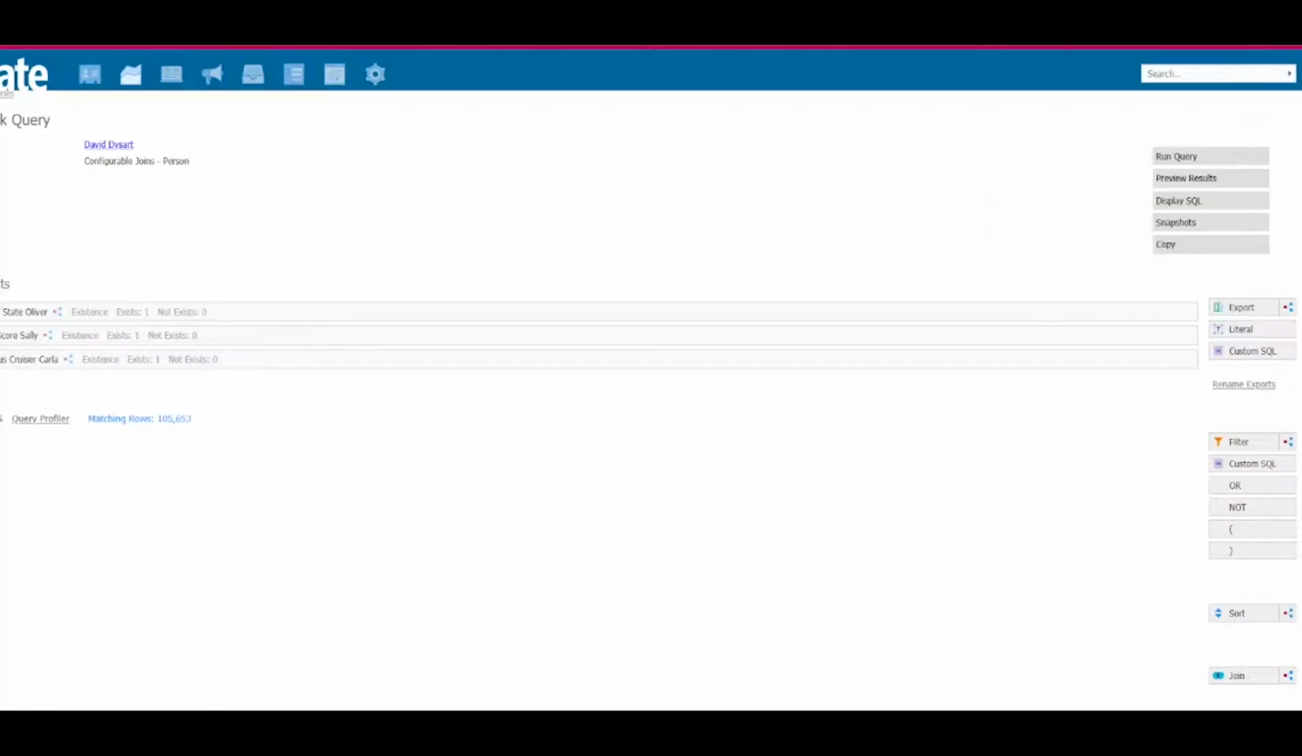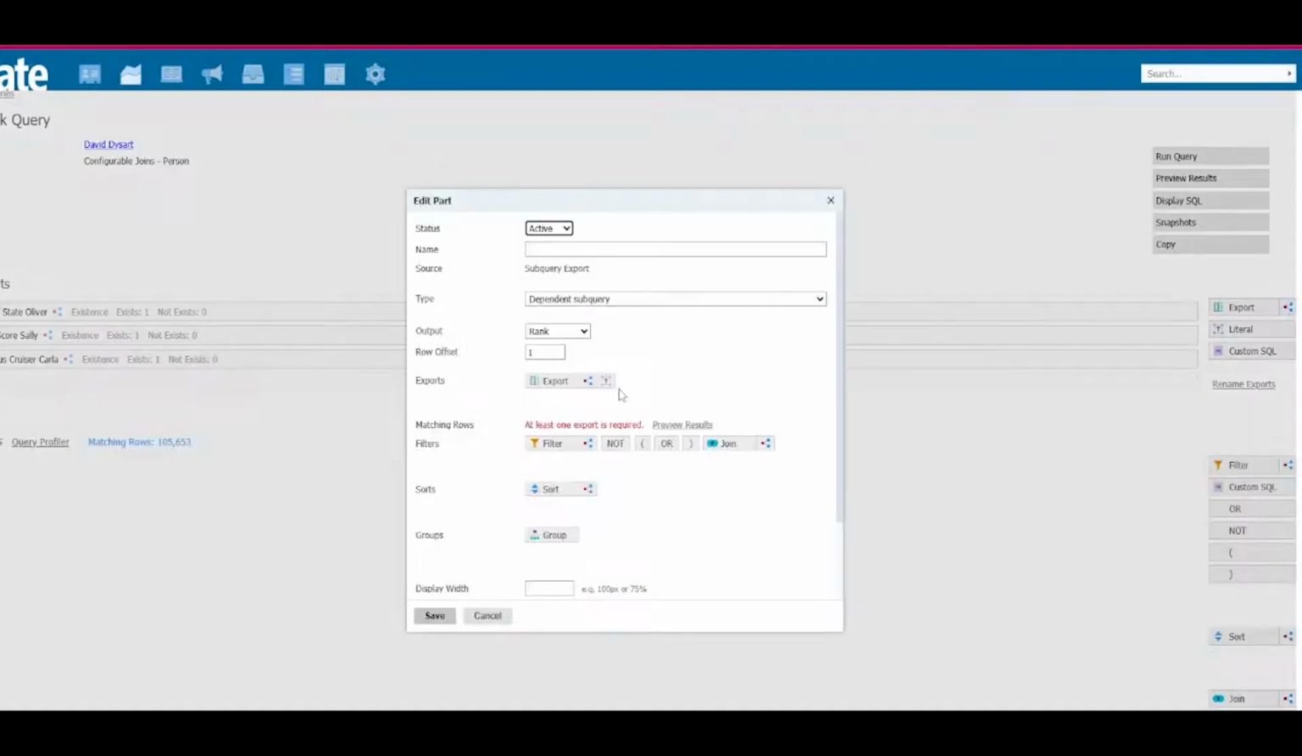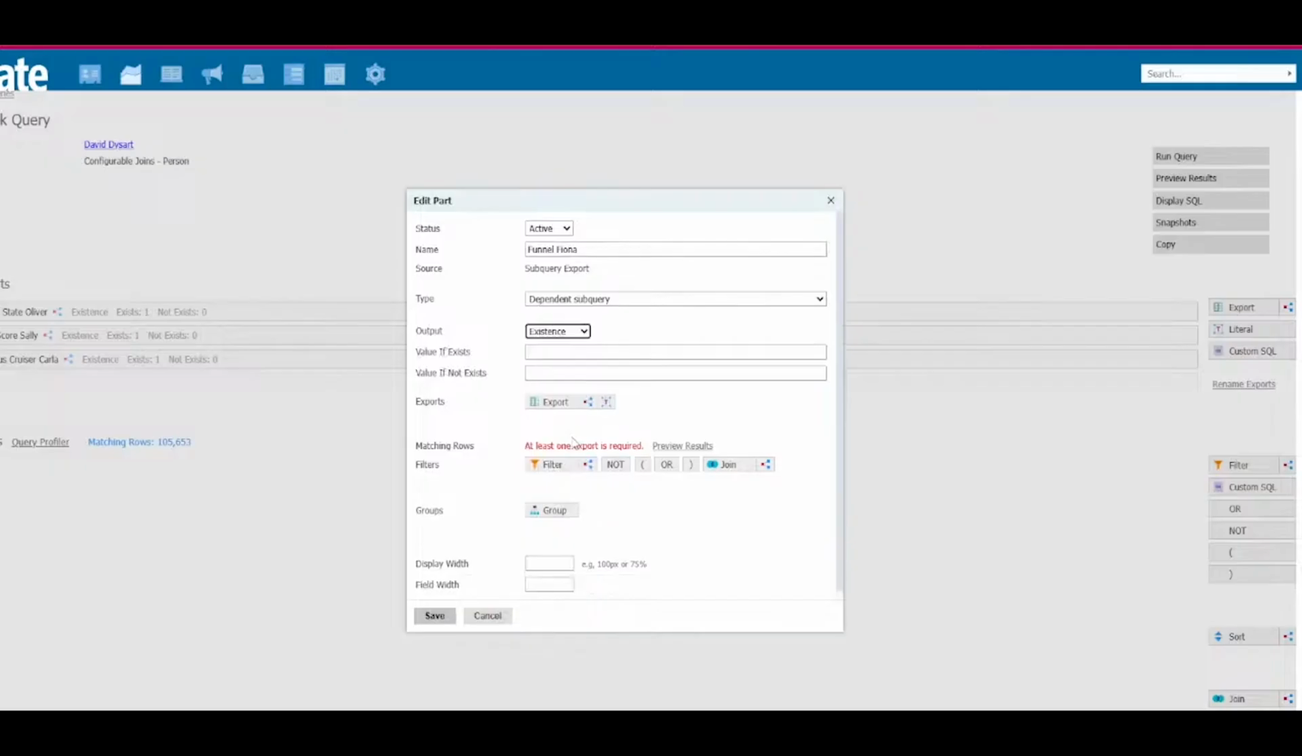So we want to look at, again, another independent subquery. And we're just going to call this funnel Fiona. And I'll remember to do this correctly this time. And we're just going to add some filters here.